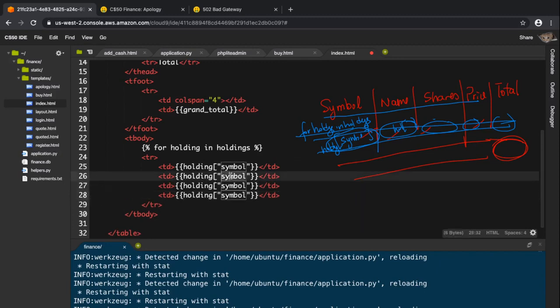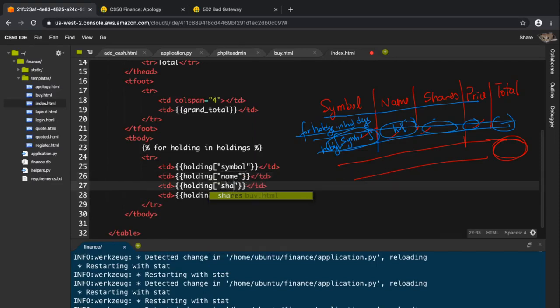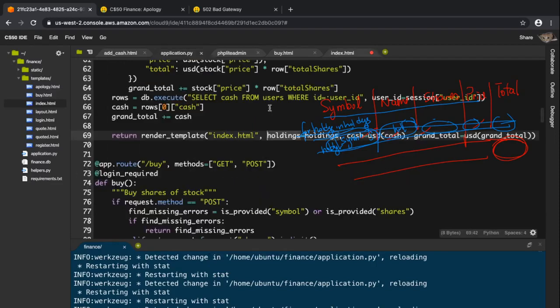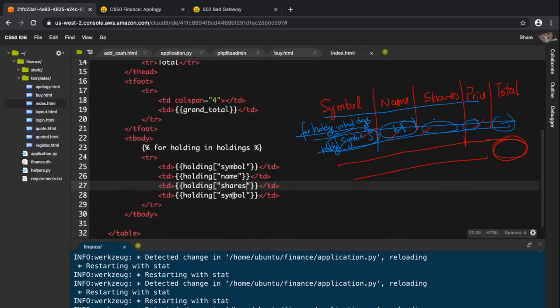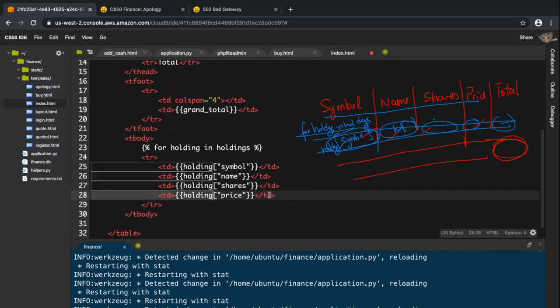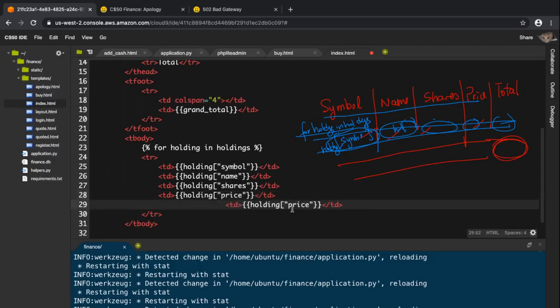So I'm going to say symbol, name, shares, exactly what we've had here, right? We created these things, and then we display these over here. Shares, price. I wish there was a shorter way of doing this, but I don't know. If you know, just write them in the comments. So price and then total, right? Total. Okay, so let's see.